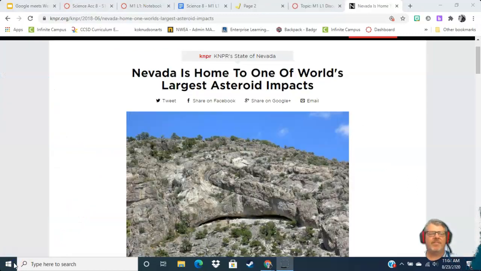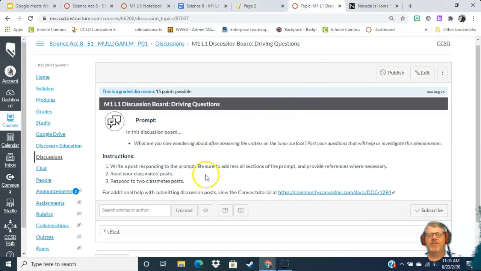One of the things I thought about first when I was looking at this unit is I wonder how many asteroid impact craters there are real close to us. I found a couple really good articles that say we are home to one of the largest asteroid impacts near us, and then you have a crater national park over in Arizona. So we have a lot of these right around us here on Earth. So put your questions in the driving questions board, and you may want to come back to this later in the lesson if you think of something tomorrow or the next day and add it to our driving questions.